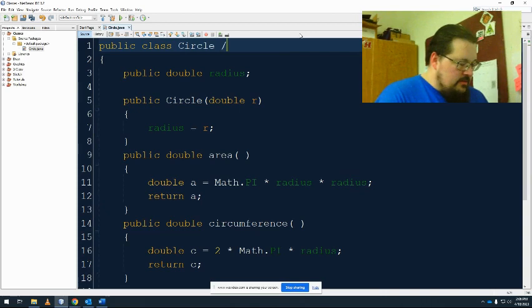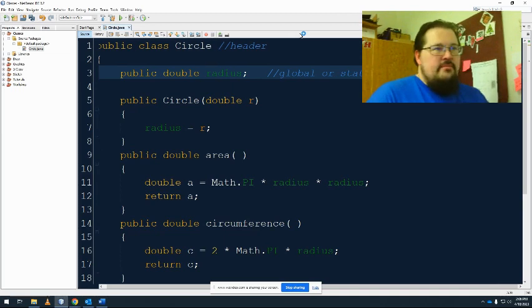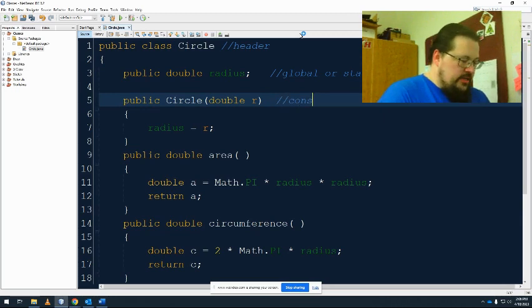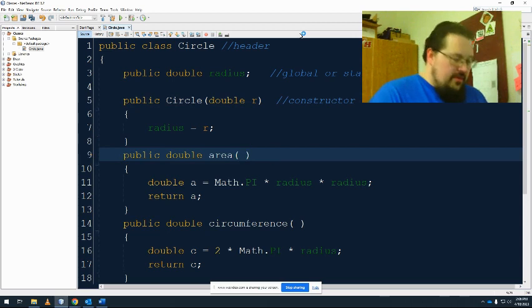Up here, this is my class header, okay? Down here, global or state or instance variables. Lots of different names. They all mean about the same thing, just slightly differently. Here's our constructor method. And then anything after this, these are methods.